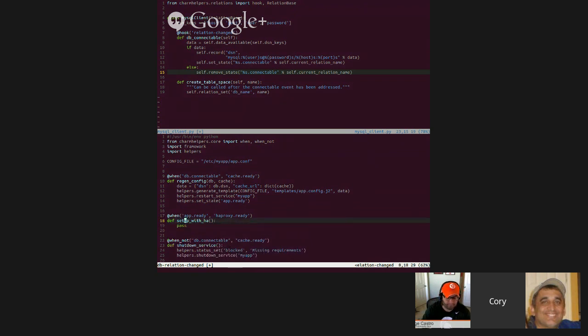Something like that. So you can chain the states so that you're not just able to describe the relations that you need available, but also a sort of dependency tree that allows you to give more semantic meaning to what the different pieces of code might require before they can do what they need to do.